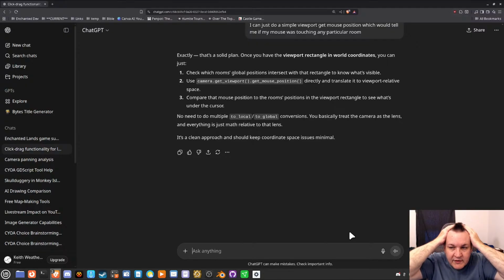So once you have a viewport rectangle and world coordinates, you can just check which rooms' global positions intersect with the rectangle to know it's visible. Use camera get viewport get mouse position directly to translate to viewport relative space. Compare the mouse position to the rooms' positions in the viewport rectangle to see what's under the cursor. No need for multiple conversions.